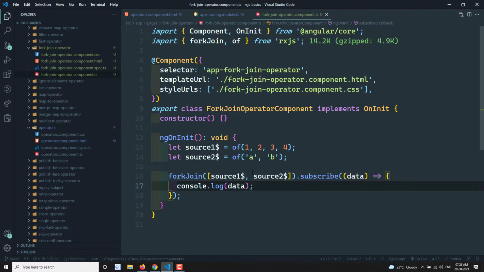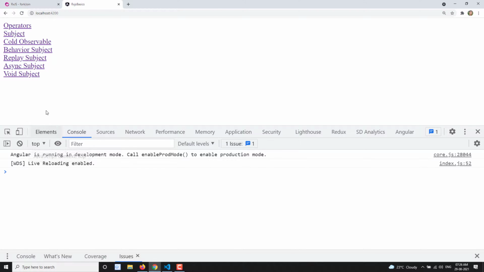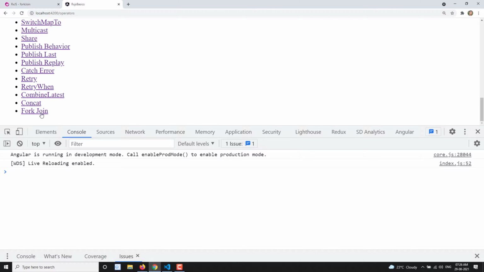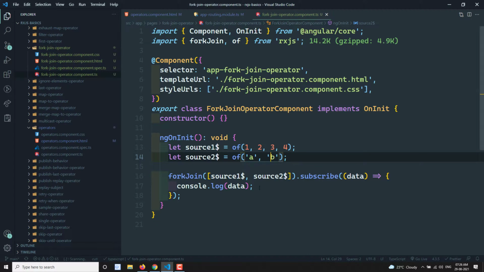What could be the expected output? It will wait for both observables, source1 and source2, to complete. When both are completed, it will pick the last value from each observable and give the last values as an array in the same order. If you look at the output in the fork join operator, you will get 4, b as an array. Why are we getting 4, b? That is the last value from each, and in the same order.